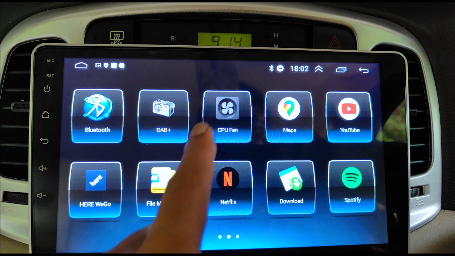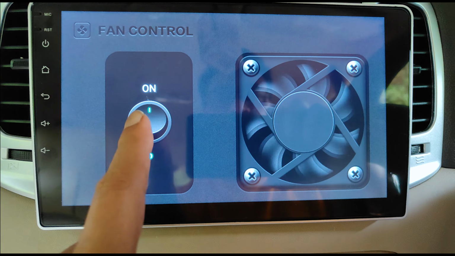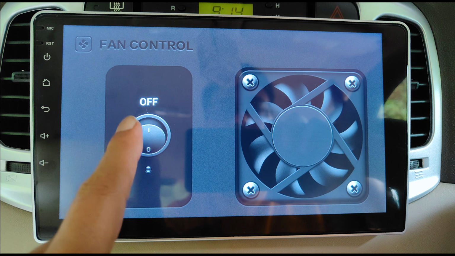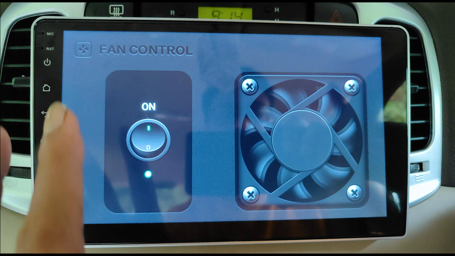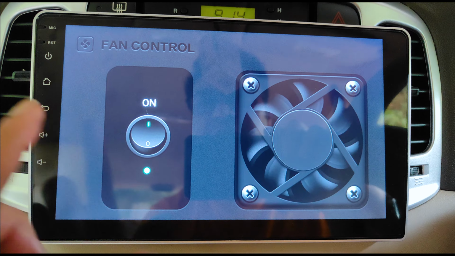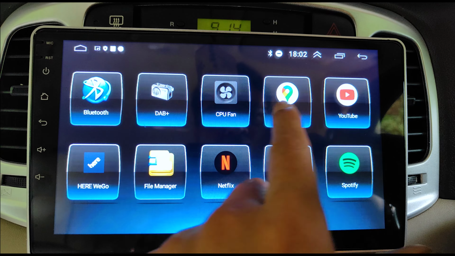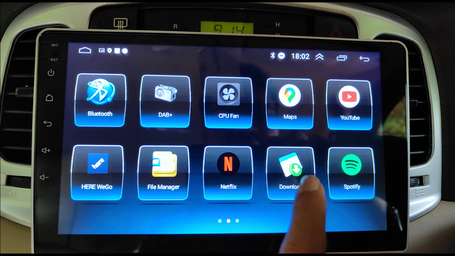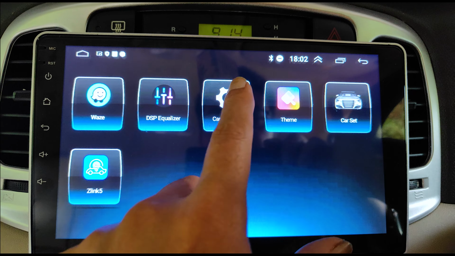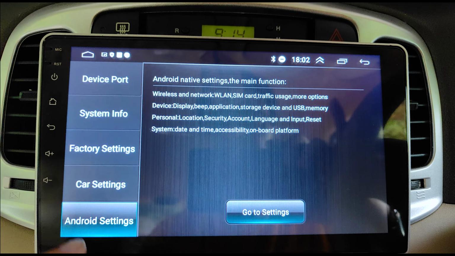Here you already know this one, the fan. If you want it off, you can turn it off, and on, off and on. So fan off and on here, and then you go back. Now I show you some important things. This one is the main setting.